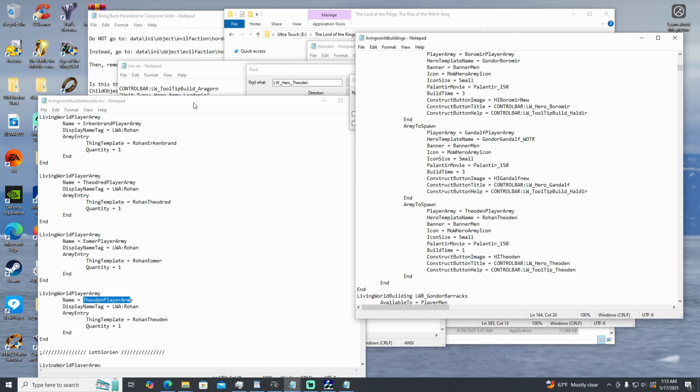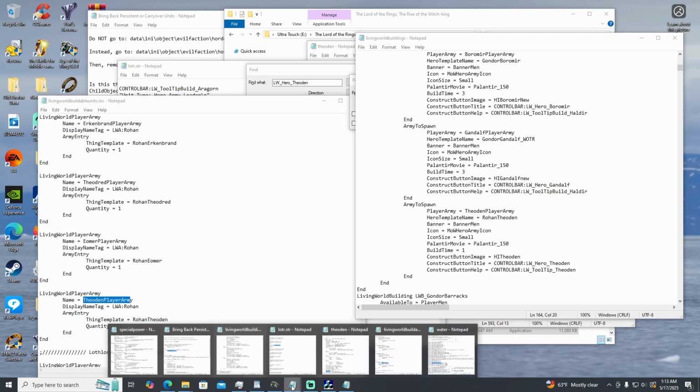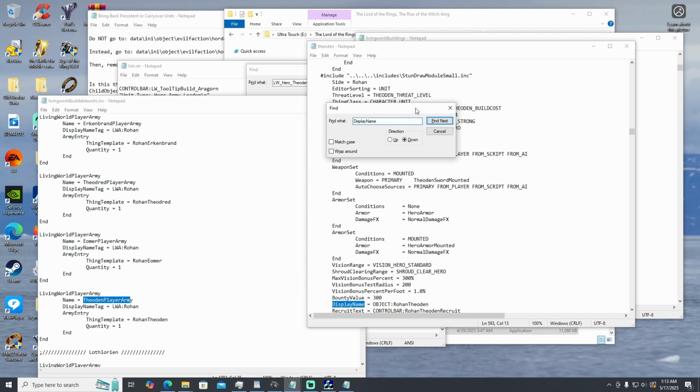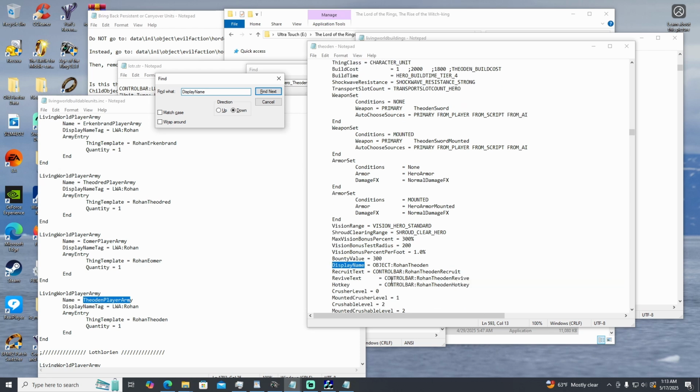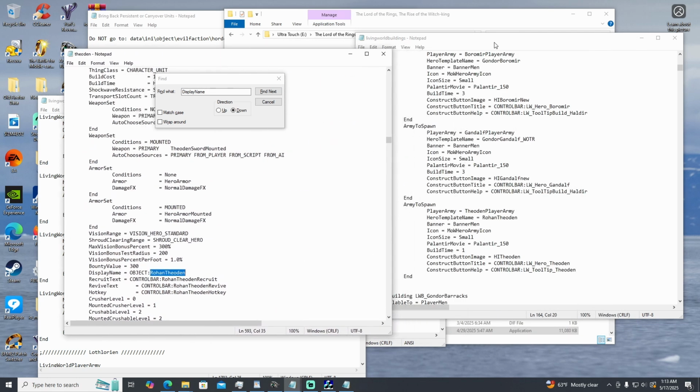So when you get to your unit INI, in either vanilla or AOTR, what you want to do is type in display name, and you get this, object Rohan Theoden. Okay. It's going to be the same thing as thing template in this case. It's always good to double check it though. The unit INI here is just a very handy way of knowing exactly what the parameter here in living world buildings should be for hero template name.